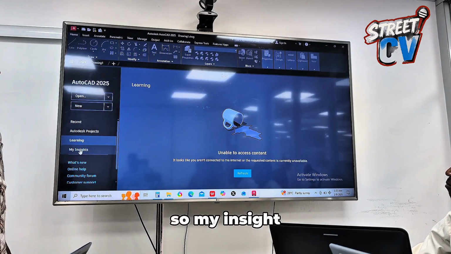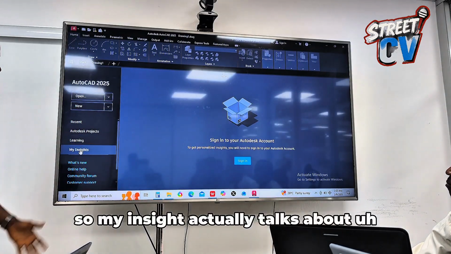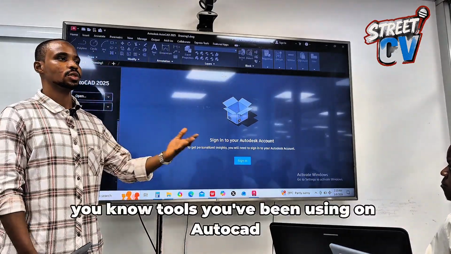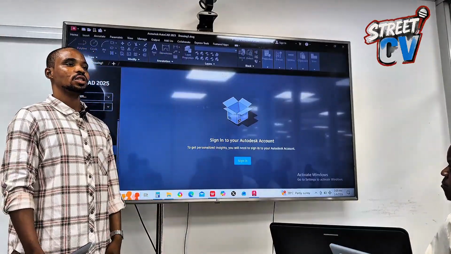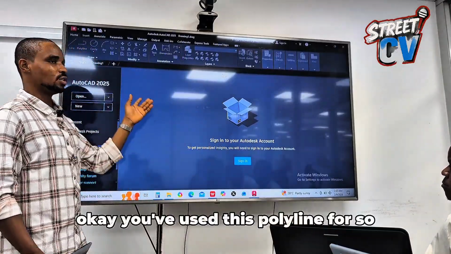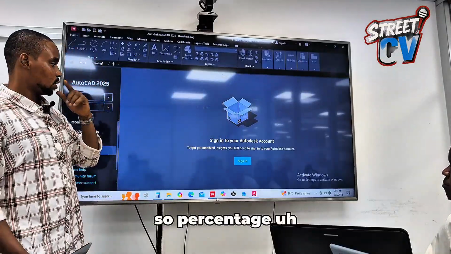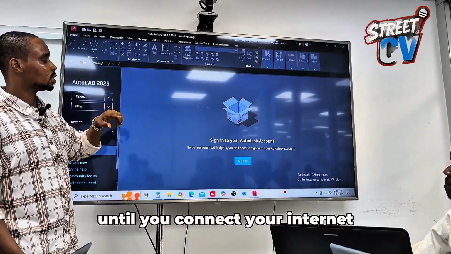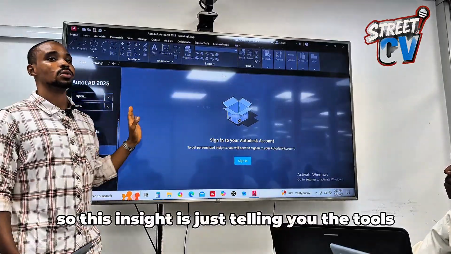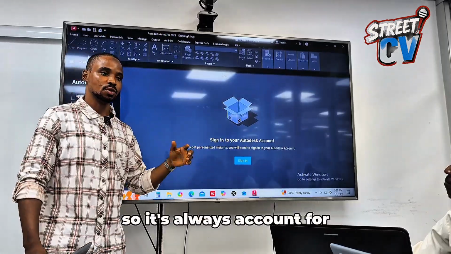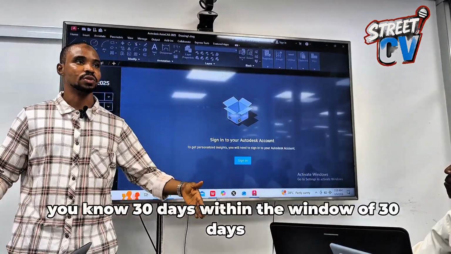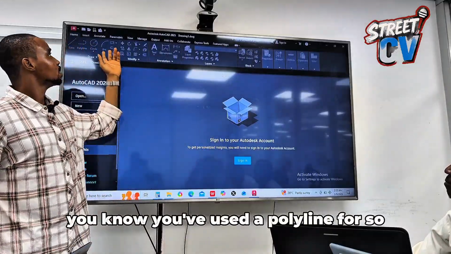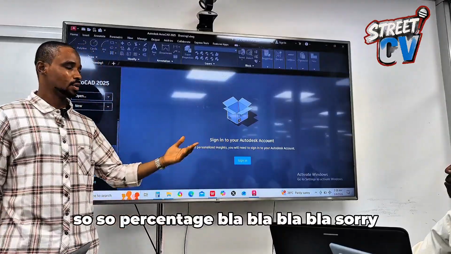So my insight actually talks about what you've been using your AutoCAD for. The tools you've been using on AutoCAD, for example, polyline. Okay, you've used this polyline for so percentage. You don't have access because of the network again, so there's no way you have access until you connect to your internet. So this insight is just telling you the tools that you've used over the 30 days. It always accounts for a window of 30 days. So you see whatever you've done. You've used polyline for so percentage, and so on.